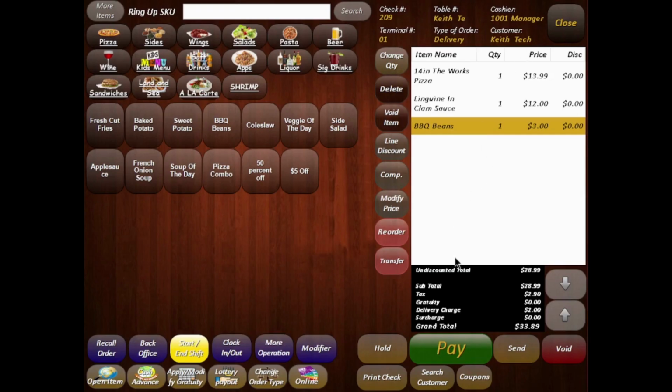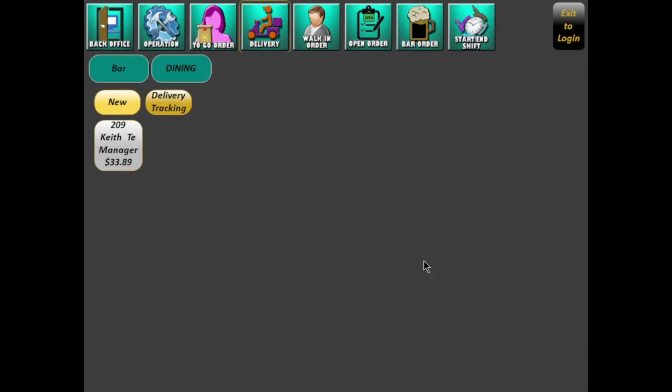But if the transaction is going to be paid by cash, you don't need to pay for it right away. You can go ahead and hit the send button on the bottom right. This will send the order to the kitchen, but it's also going to be added to your delivery tracking. So I'm going to go ahead and hit the delivery tracking option here, which is right next to the new button.